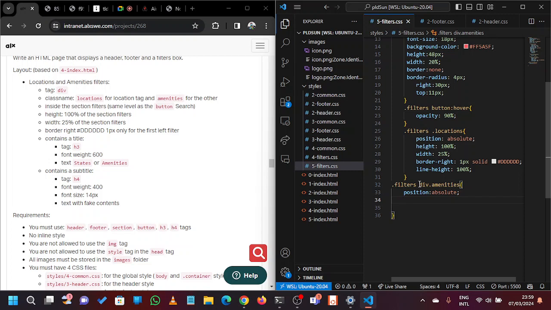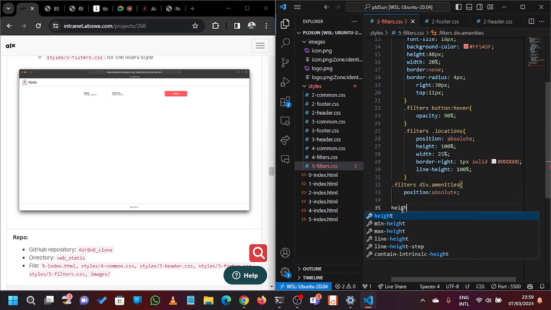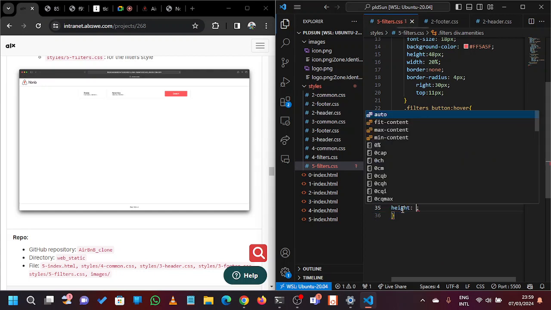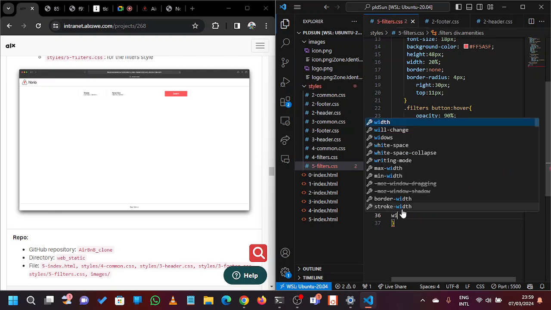Sorry for the background noise. Let me just use this image, the position to be absolute, and then this one to be inside here. Just give it a height of 100%, as Endurance has said. We want it to cover the whole. Also we are going to give it a width of 25%, as what Endurance has said.